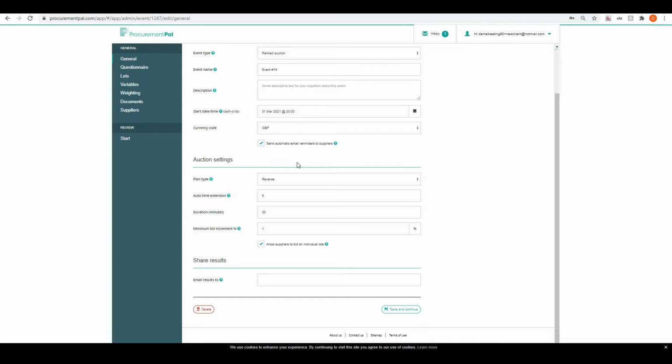In the auction settings, I'm going to leave the plan type as a reverse auction. Reverse auctions mean that the lowest price is going to end up ranking first, and the auto time extension of 5 minutes. And what that means is, as the auction is going to last 30 minutes, as you can see here, if someone bids in the last 5 minutes, the time frame will automatically be extended by 5 minutes. This prevents suppliers waiting to the last couple of seconds to bid in order to win.